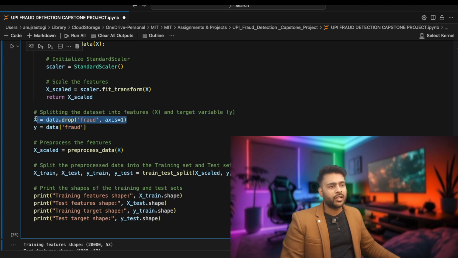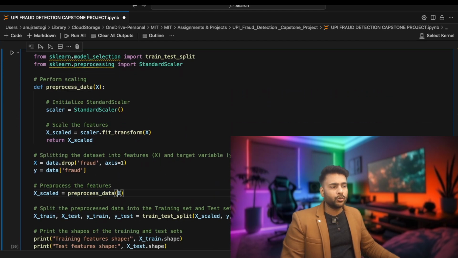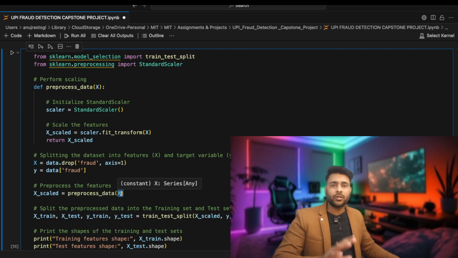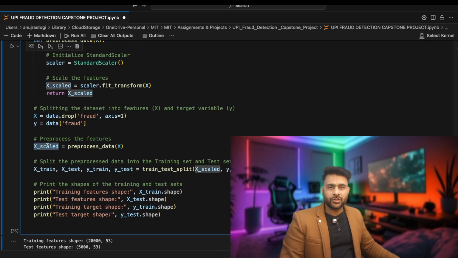Now I'm making my x and y. X is going to be your independent variables. My target value is fraud, so I've removed the fraud column here. Once I've got the x and y, I'm applying this entire pre-processing or scaling function only to the input features. Scaling is only done to the input features, not to the output variable. I've got the input scaled features.